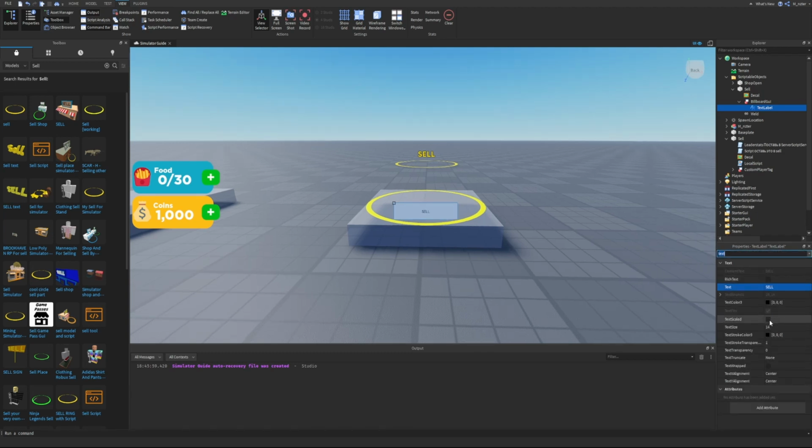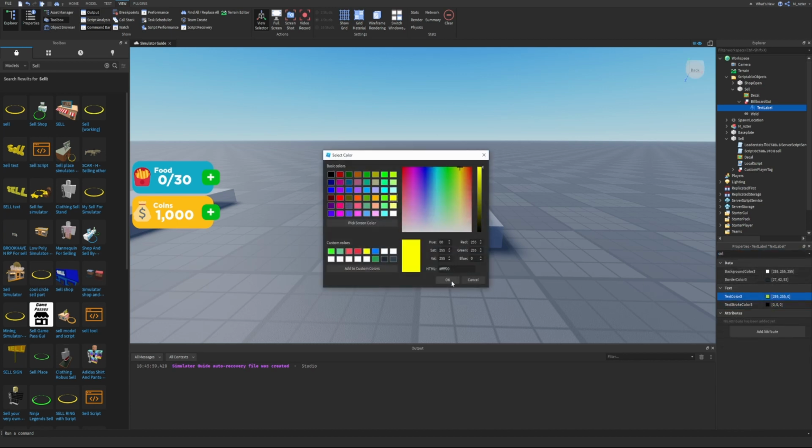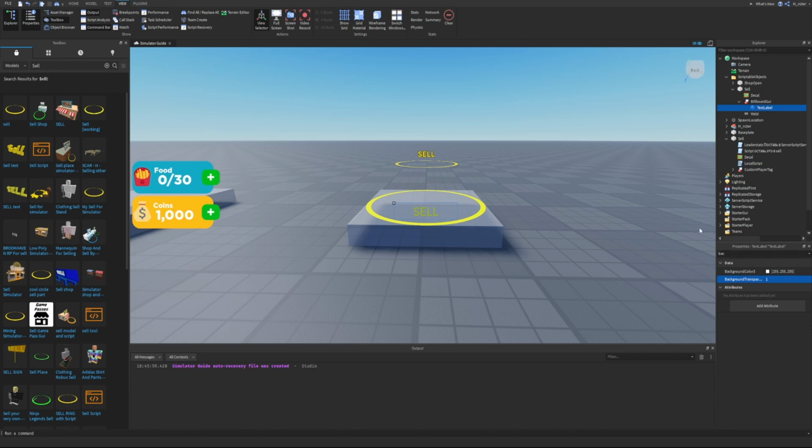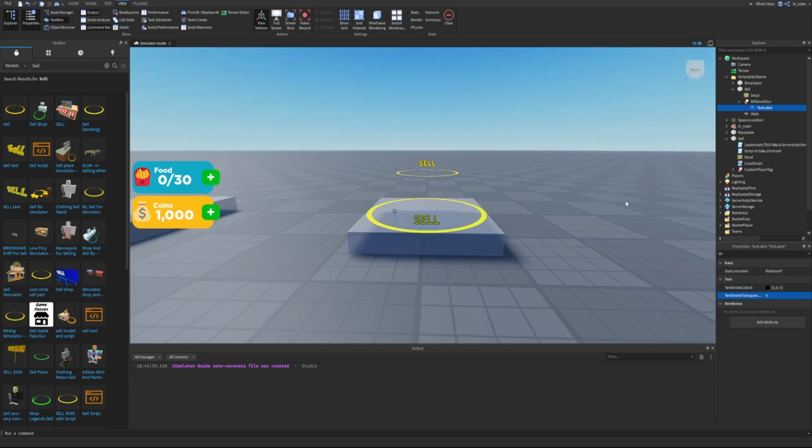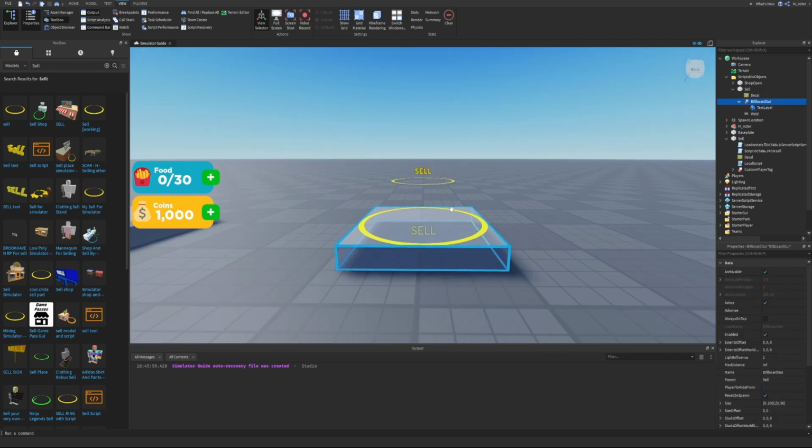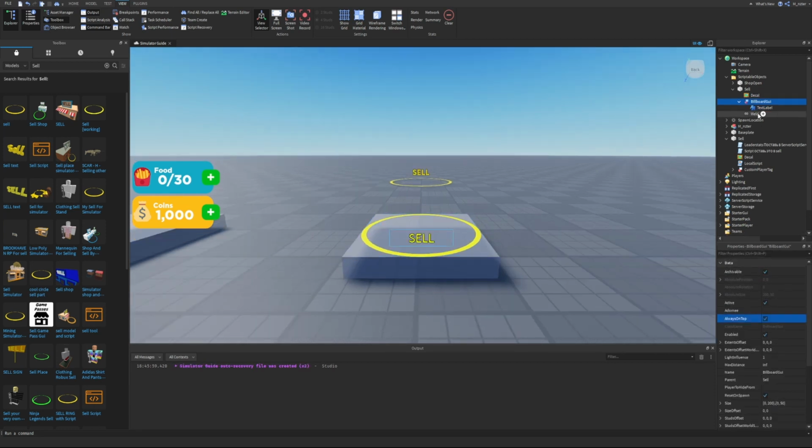The text will also be scaled. The color of the text is going to be a yellow. The background is going to be fully transparent. And then we're also going to want to make the stroke not transparent so that we see it just like that. And now that's already pretty close. We just need to make a couple more adjustments. So we want to set the Billboard GUI to always on top so that we always see the Billboard GUI and it's not hidden by other parts.